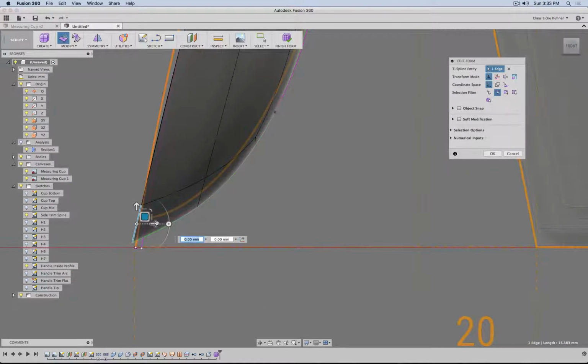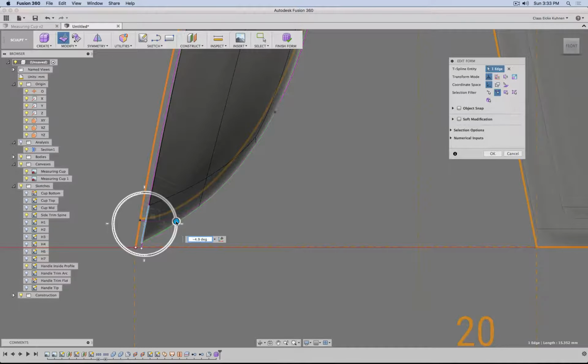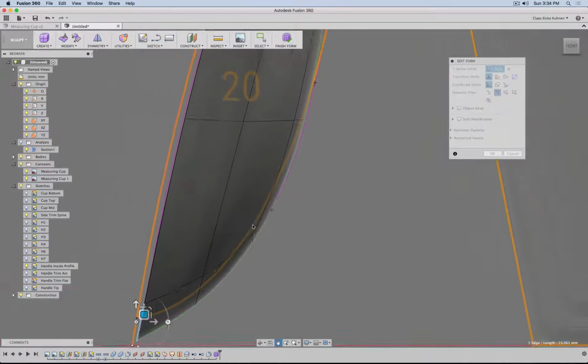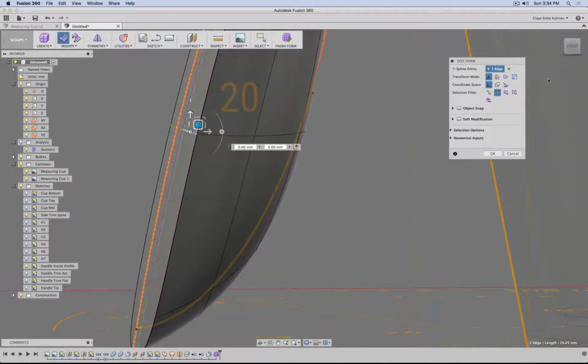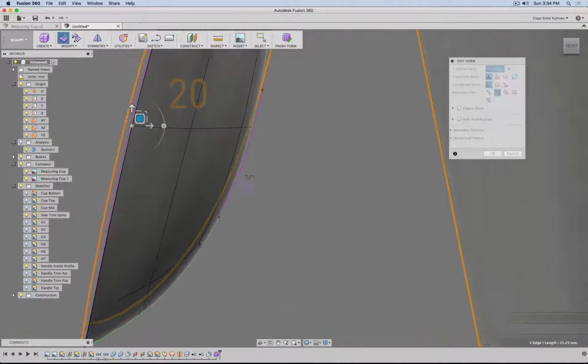So here, this may be a little bit like this. I could rotate this edge, bring it to there. Don't have to be too picky because, again, we will later anyway still trim this stuff.